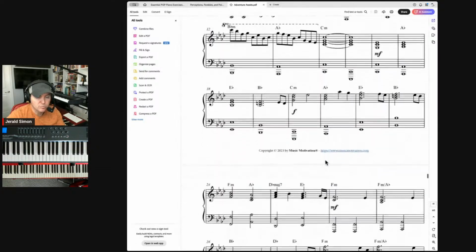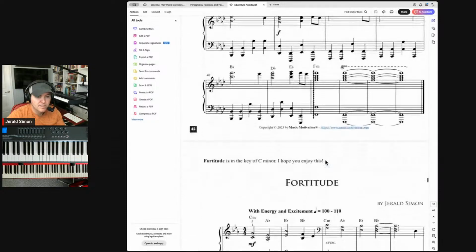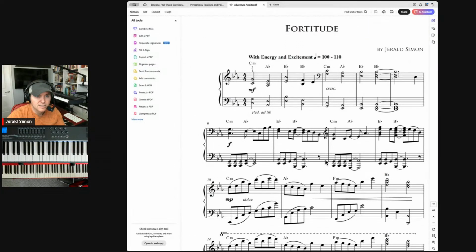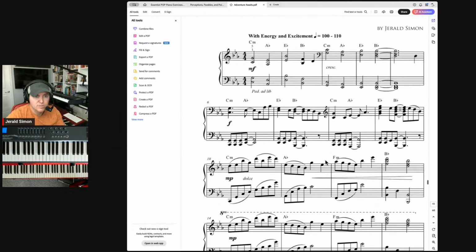That is heroism from the book. And then we have fortitude from the book. Okay, that one right there, look at the chord progression. This is the same key signature we've been playing in this entire time.